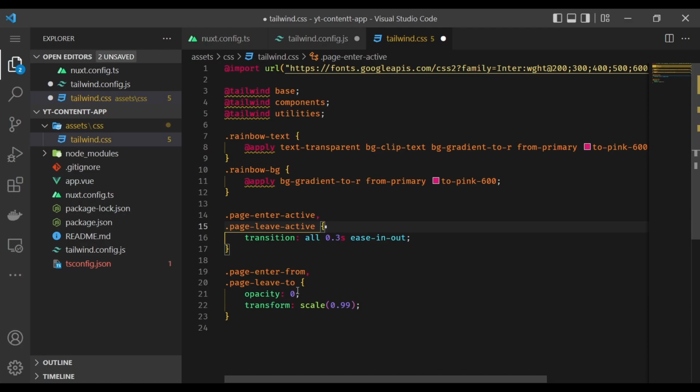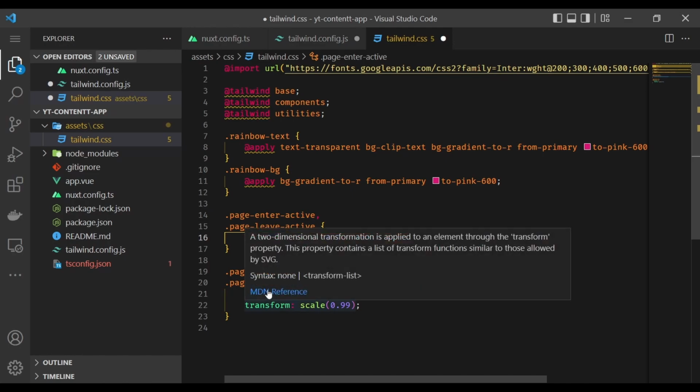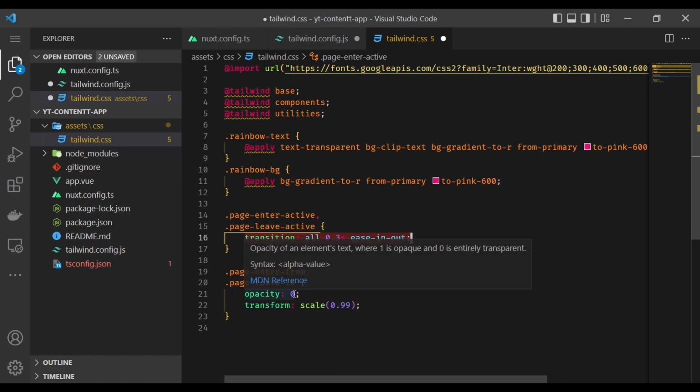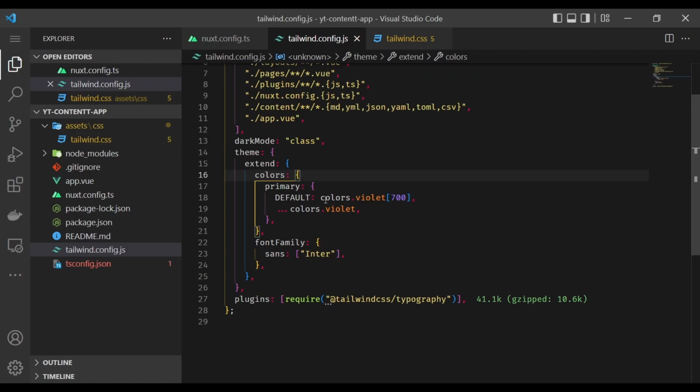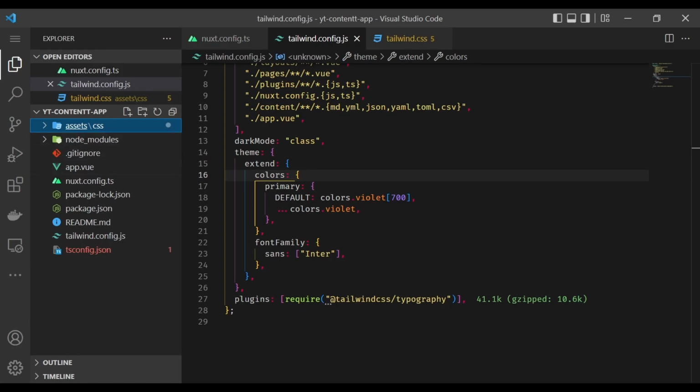And this is the CSS for the global transition for our pages. So enter and leave active, transition all, 3 seconds in and out. And the enter from, leave to, it will move from an opacity of 0 to 1, and then back to 0 when leaving, and transform scale from 0.99 to 1, and then back to 0.99. So let's save this and our Tailwind configuration, and then let's move to adding our content folder and our pages to the application.